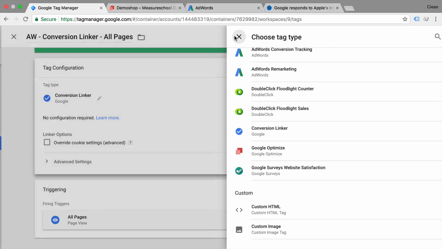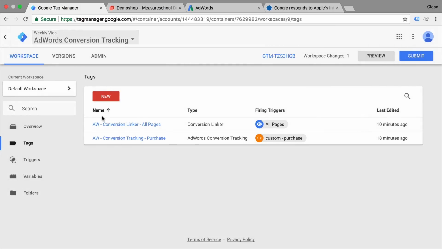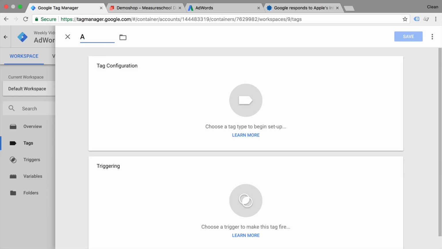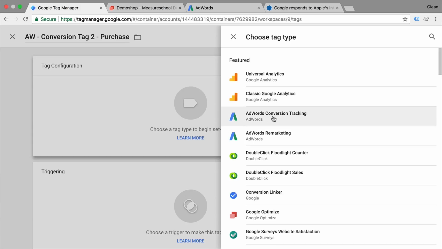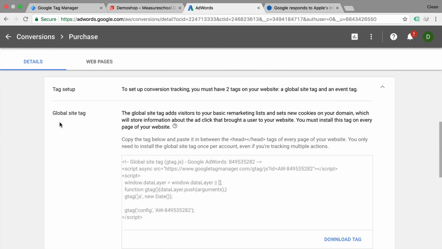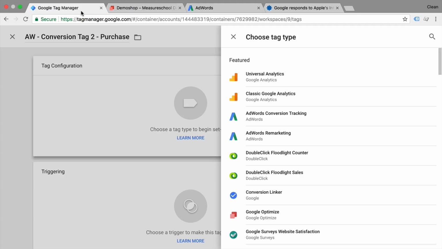What if you are completely new and don't have a AdWords conversion tracking tag set up? Well, you would go through exactly the same steps, give it a name, choose the tag type, and we will go with AdWords conversion tracking. There's actually no tag template for the global site tag in Google Tag Manager, so you can safely ignore that and you don't have to implement this into a custom HTML tag as well.